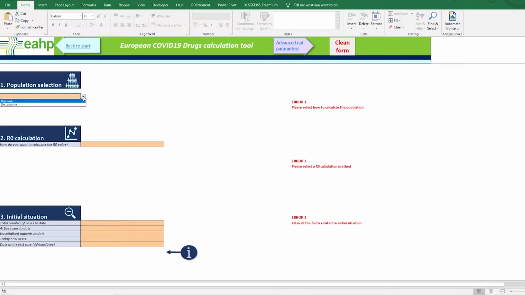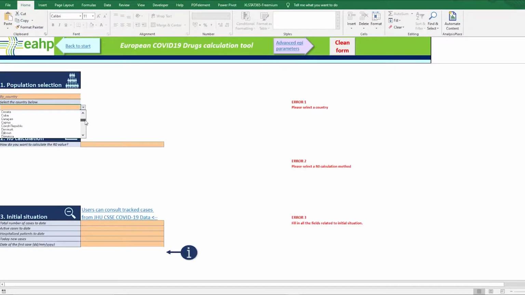From a drop-down menu, you can select manually, which allows you to directly fill in the number of people considered, which can be particularly helpful to perform an estimation on a specific region. You can also select by country, where you'll be able to choose the total population of a specific country, whose data was extrapolated from the World Bank.